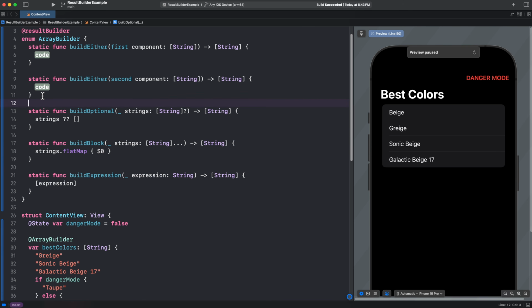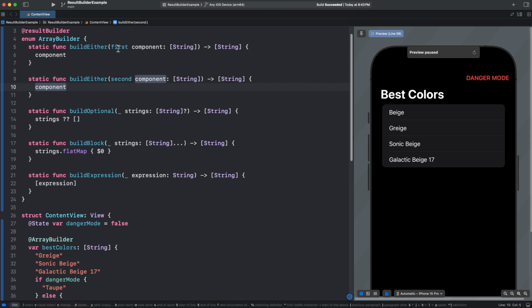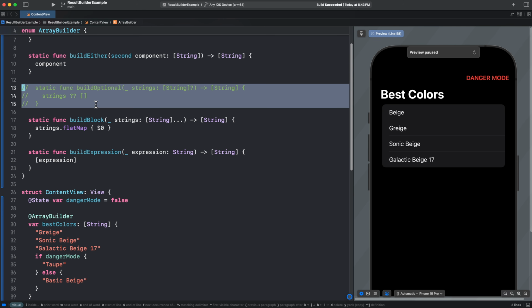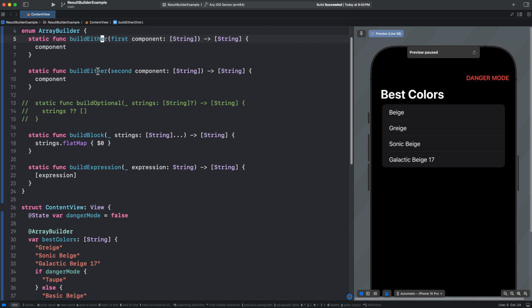buildEither. Two of them, actually, which might be a little confusing. And in this case, it doesn't really matter. We can just simply return component. With fancier result builders, you might want to do special fancy things, but we would have to define both of these now. So in fact, at this point, it's not calling buildOptional anymore. It's calling either buildEither first or buildEither second with taupe and basic beige respectively. Let me recompile and we'll see basic beige, danger mode, taupe, basic beige.